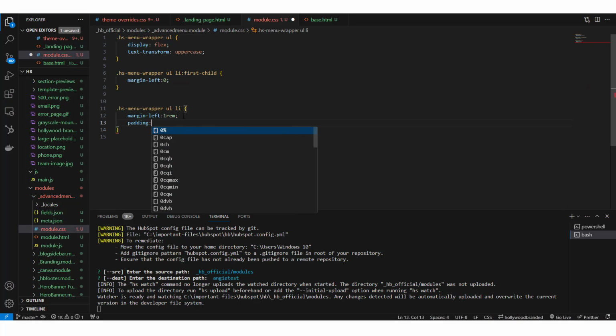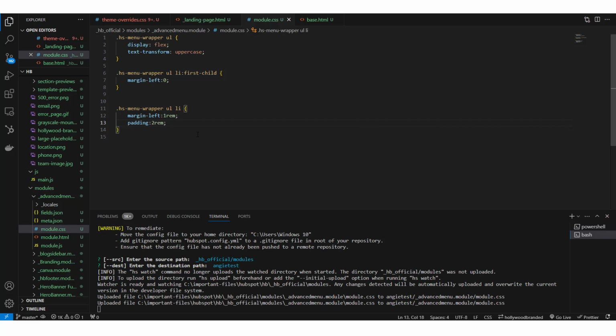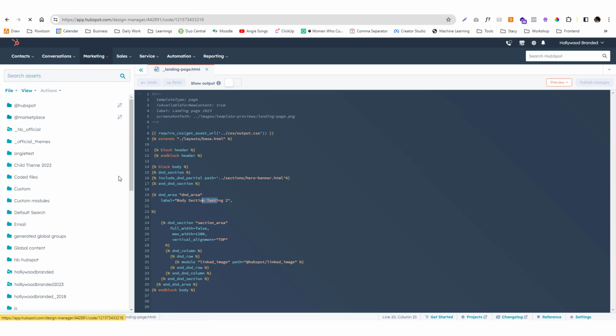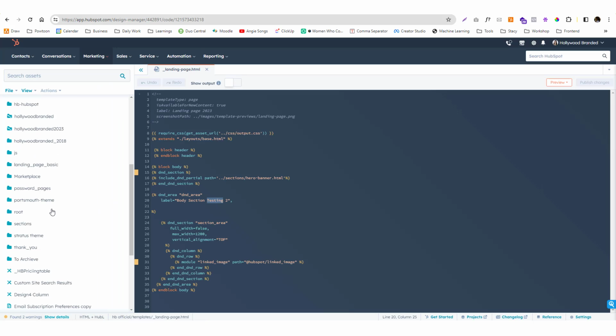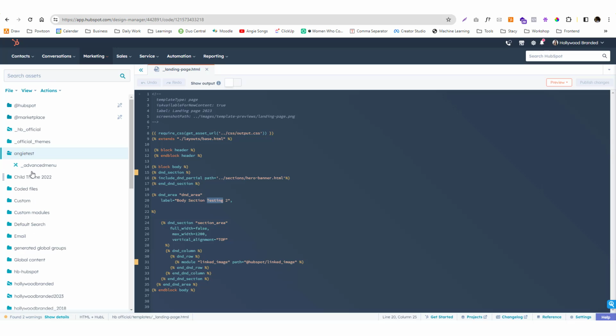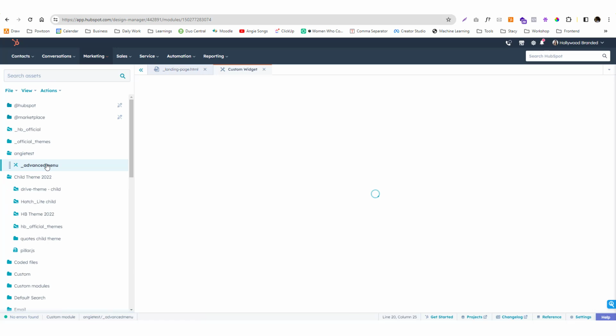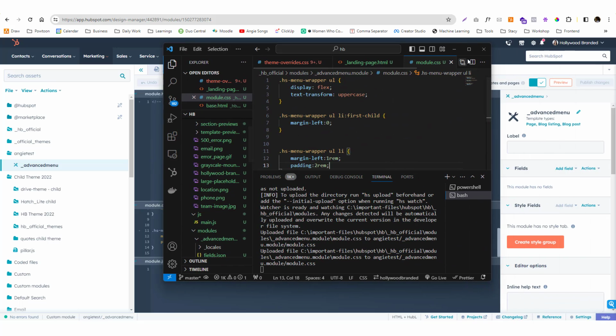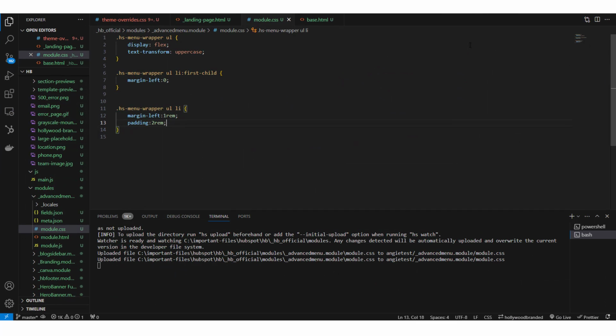Say padding to rem update. Now it's already updated. If I refresh the designer tools in here and go in, you should be able to see the Angie test folder. You can see there's an updated file, and I updated it with the padding to rem. So yeah, that's how the HS watch works in HubSpot.